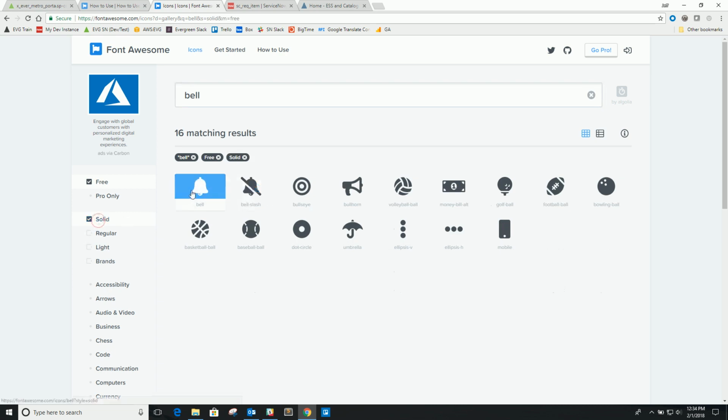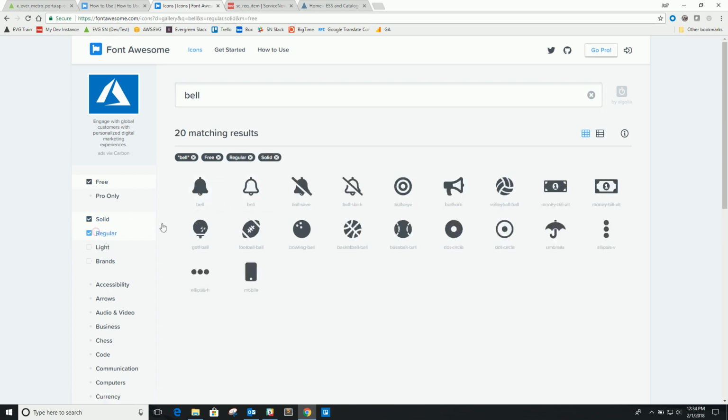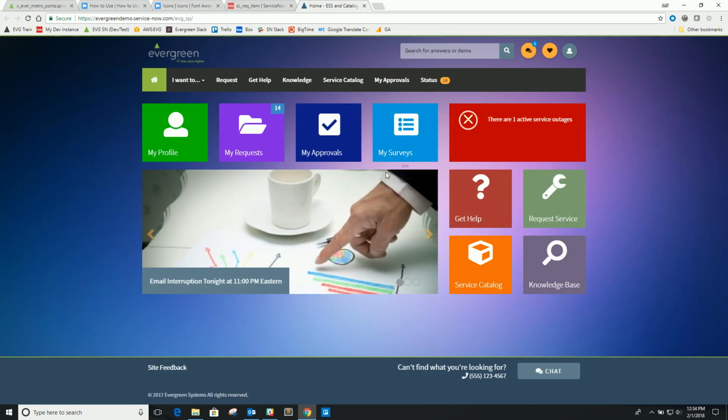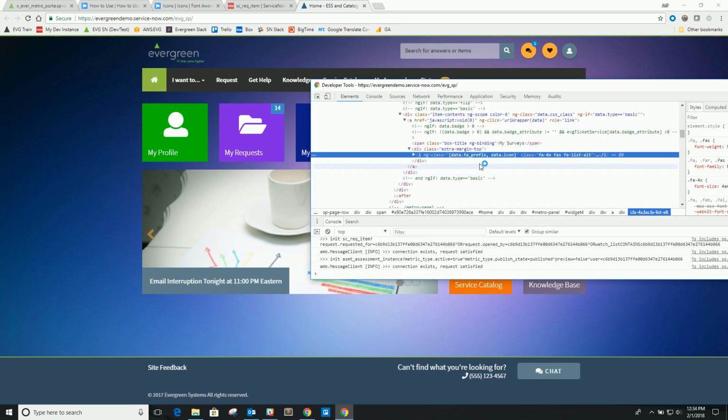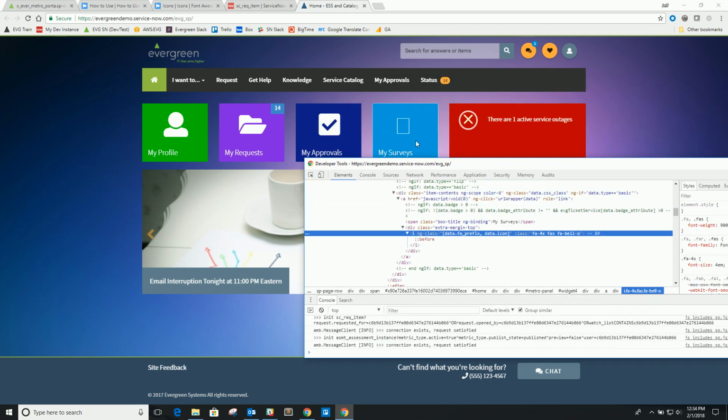In essence, you can look for something like Bell, right? If I want to look for the solid, it'll just show me the solid ones that have Bell. The ones that have regular, you can see this is the Bell that's solid, the one that's kind of empty would be what used to be Bell-O. So the other thing I want to highlight is that if you put in an icon that doesn't exist, like Bell-O, you're going to get one of these kind of empty icons.